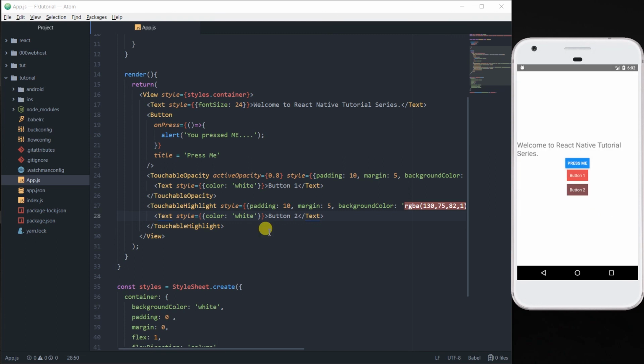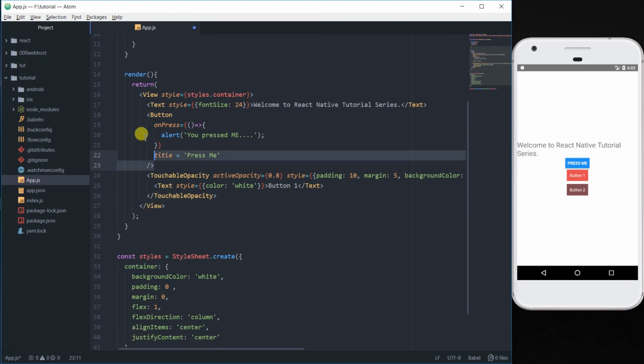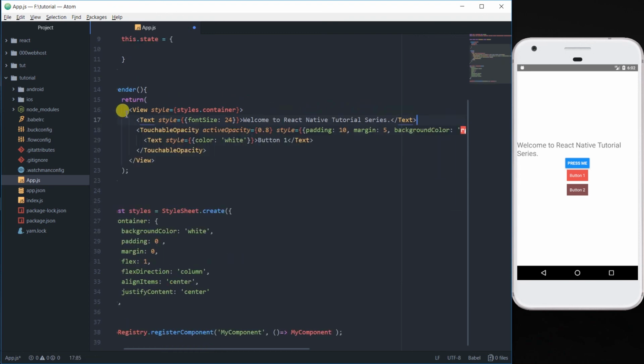I personally do not like touchable highlight, so I'll remove it right now here itself. And also my button component, because I don't like that either. I work with touchable opacity as it allows me to customize my buttons the way I want for our React Native application. So I hope to see you next time.